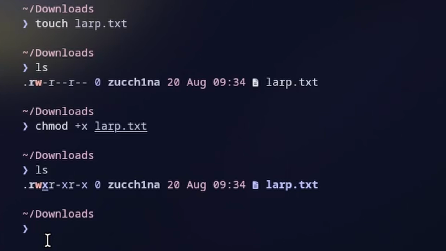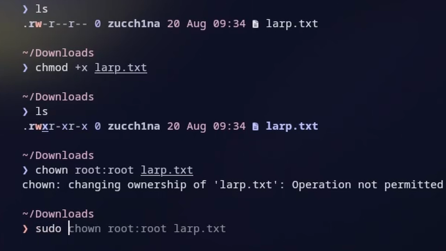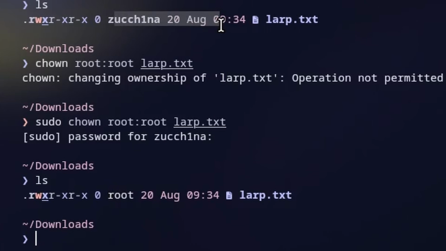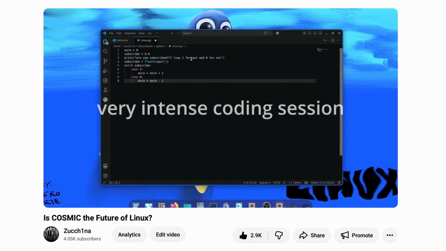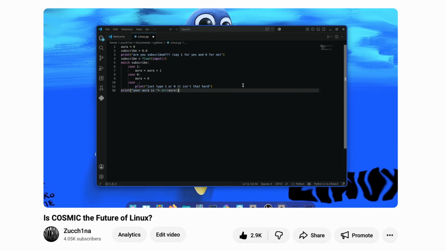But what if I wanted the owner to be root? chown root larp.txt. Oh wait, I have to put sudo. You can see the owner changed from Zucchina to root. I am very proud of myself right now, even though I can't write 20 lines of Python code without crying.